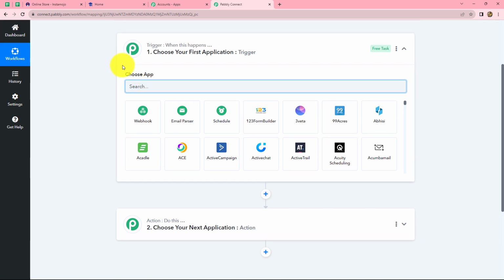Trigger and actions are the basic principles or basic concepts on which the entire workflow of this automation runs. Here we can have only one trigger in any workflow, but we can have as many actions as we want. The trigger says when this happens and the action says do this. That means the action is the response towards the trigger. Let's understand trigger and action once again with the example of this workflow.